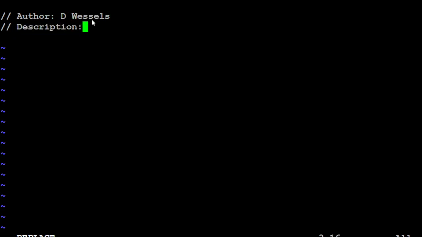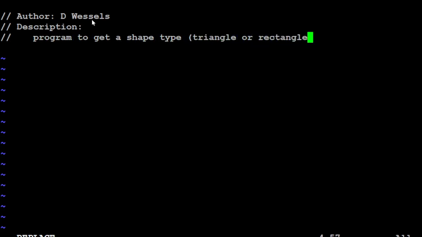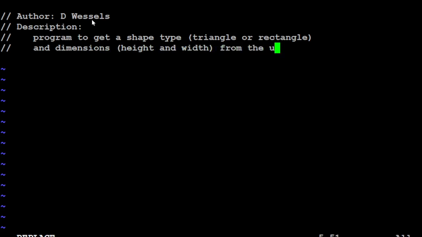And a description, program to get shape type, triangle or rectangle, and dimensions, height and width from user, then compute and display the area. And again, for the most part, I'm going to try and write some kind of a description right from the very beginning, just so I've always got this record of what I was attempting to do here.